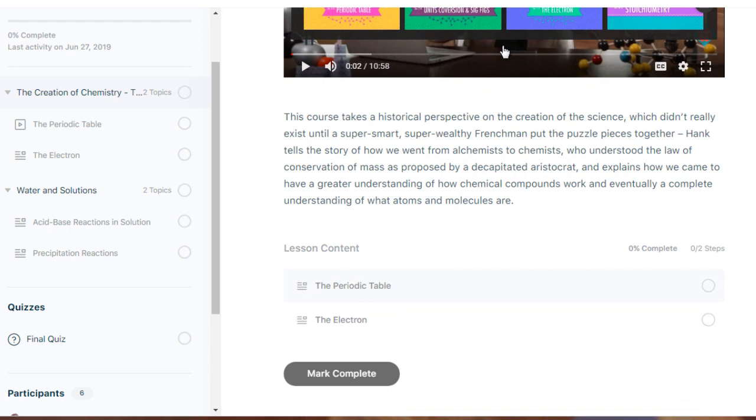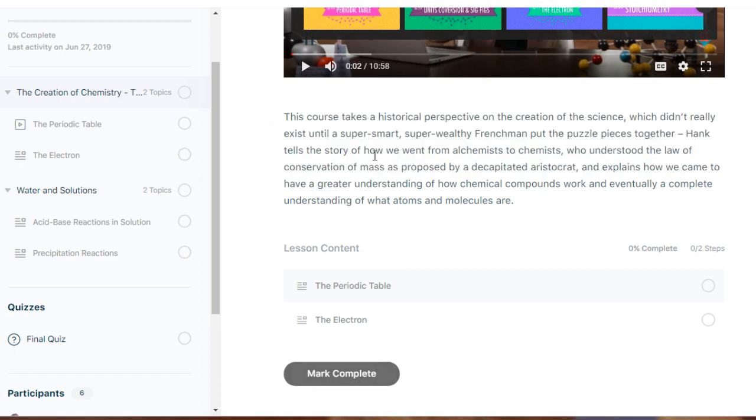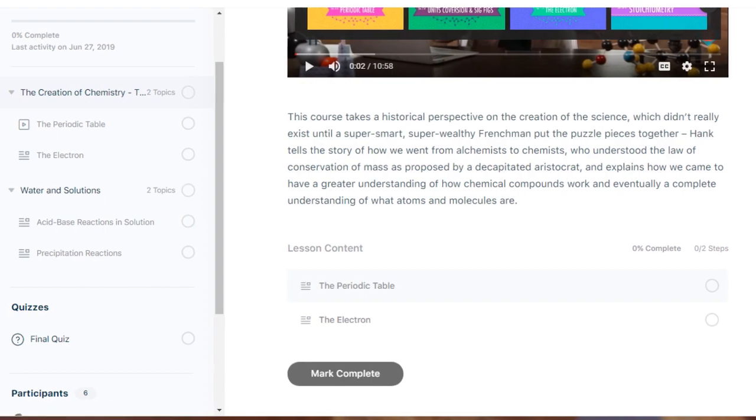As we can see here, once you've watched the video, and you can upload your videos, like I said earlier, to Vimeo or any other video hosting site, it's really easy to create this. All you have to do is embed the video, add some text, and that's it. If somebody's going through here, when they're done, they click on Mark Complete. And what's nice about LearnDash is it pushes them to the next step.